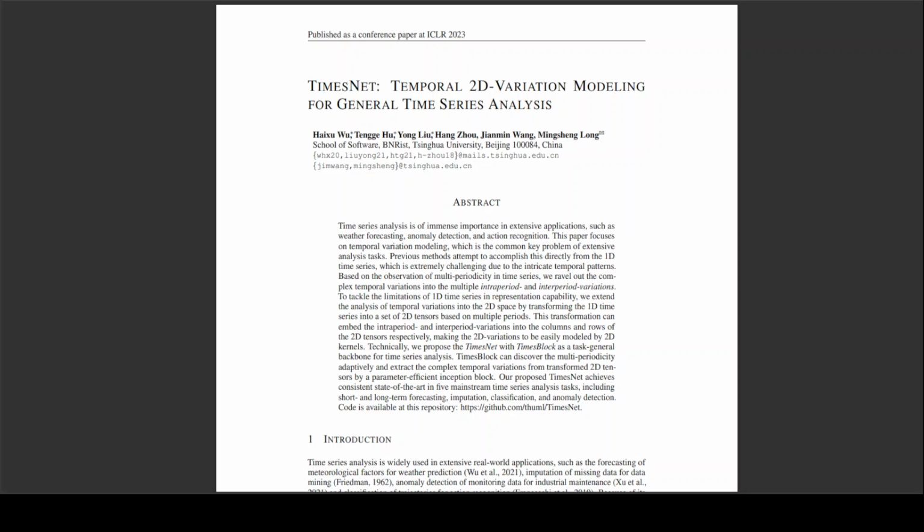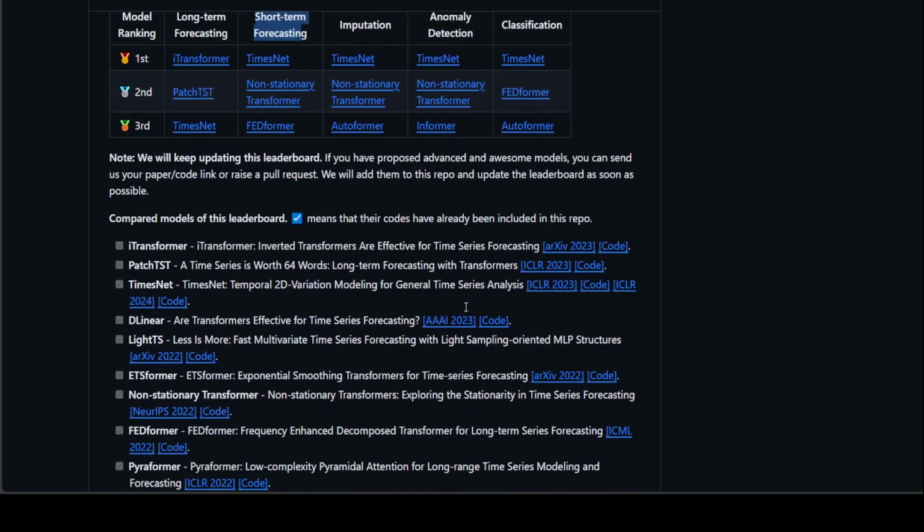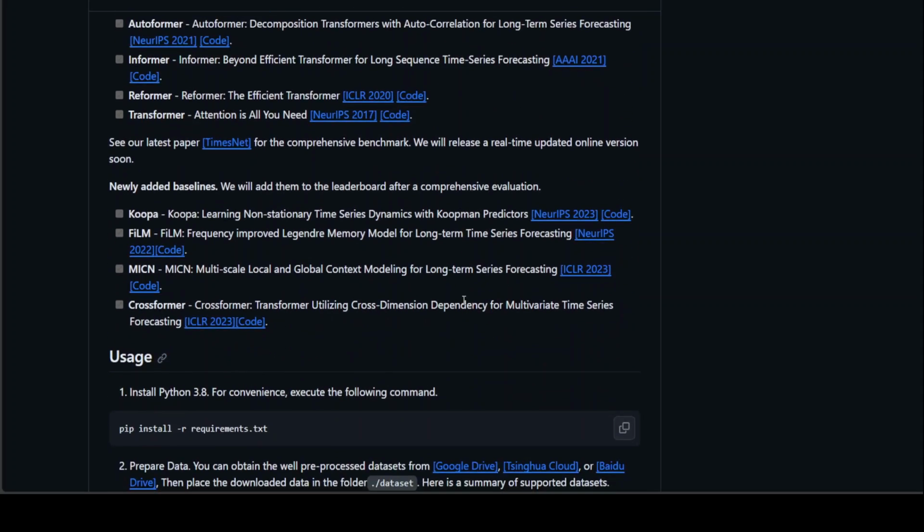Another model from this list I wanted to show you was this, which is around fast multivariate time series forecasting with light sampling oriented MLP structure. This LightTS, as they call it, is quite robust and has a much smaller variance in forecasting accuracy than previous methods in long sequence forecasting tasks. And as I said, I will drop the link in the video description so that you can read further because it is quite heavy research.